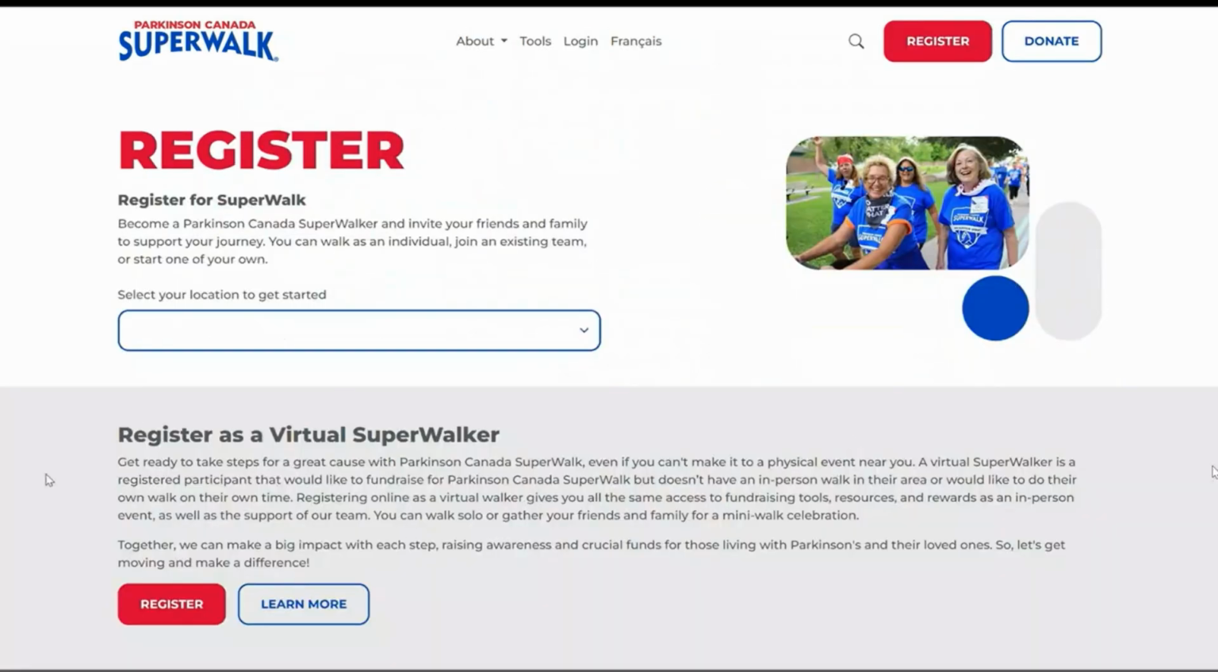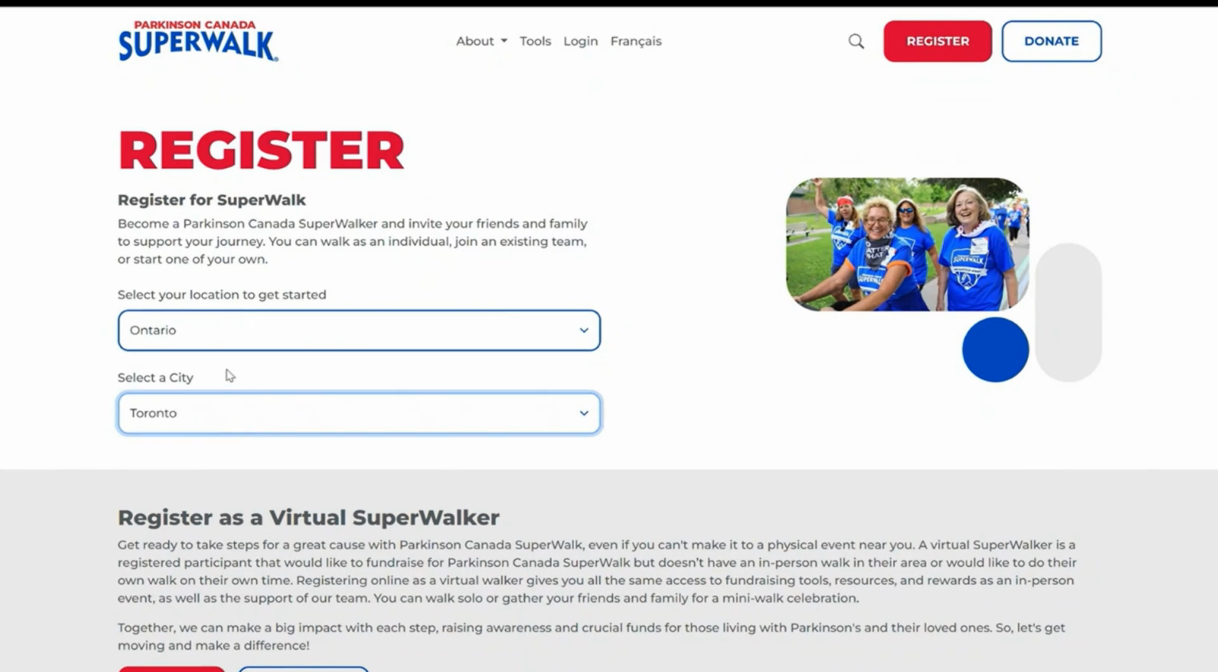Then we're going to select our walk. You can select to either be registered as a virtual SuperWalker if you do not have a walk location, or you can register at one of our walk locations above. A virtual SuperWalker is someone who does not have a walk location or does not plan to physically attend the walk, whereas others will register to attend one of their local community walks.